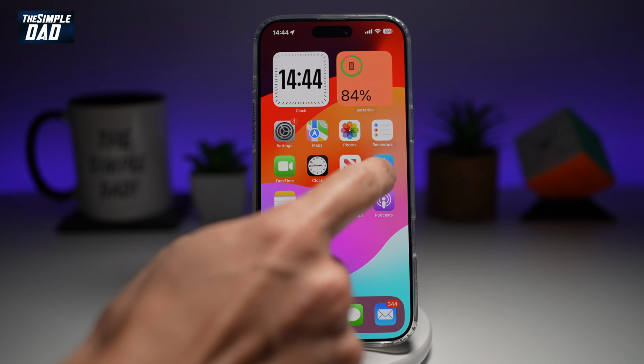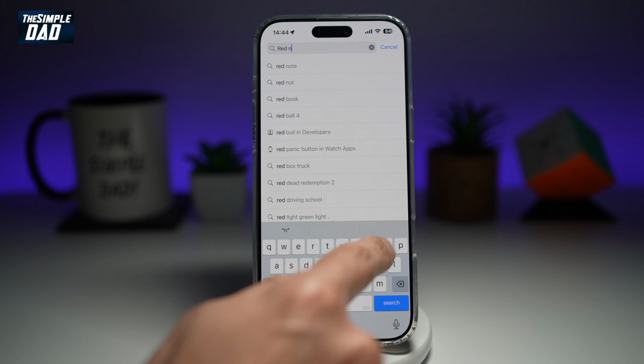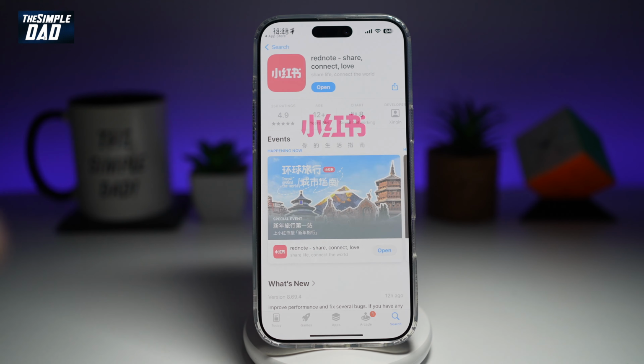So before you begin, you want to first go to your app store. You want to search for the RedNote app and you want to make sure that's been updated to the latest version. Now after it's been updated, go ahead and open the app.